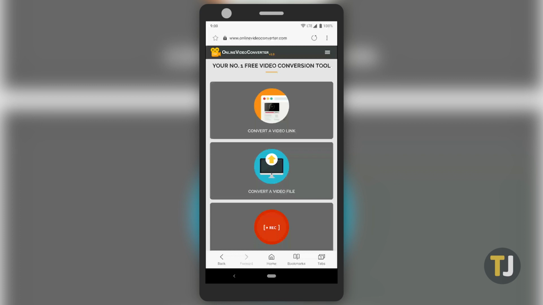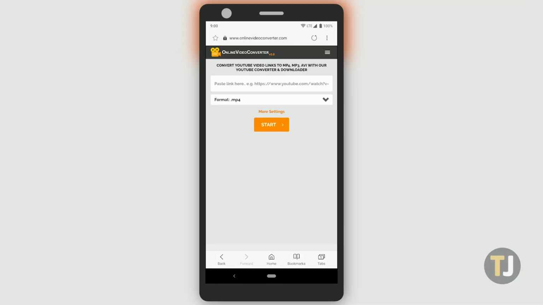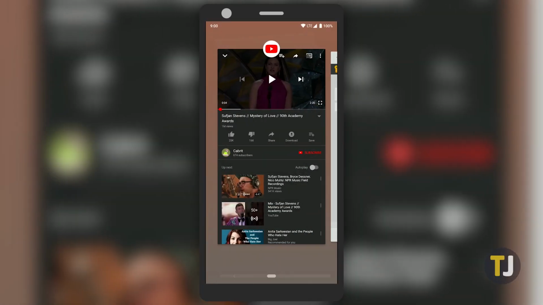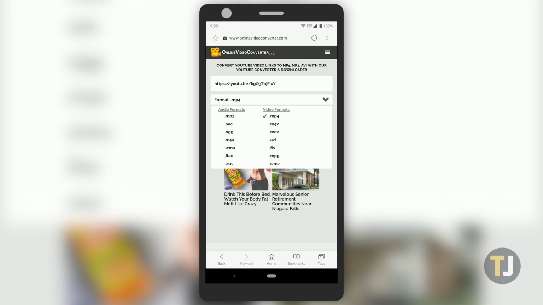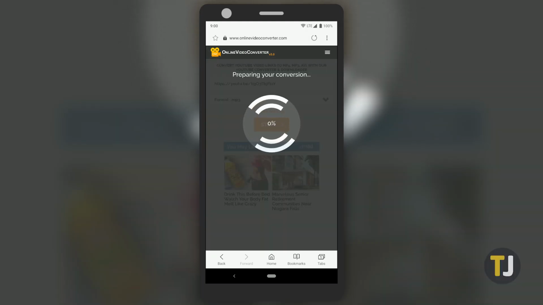The easiest way to do this is to use an online tool like Online Video Converter to convert your video from an online piece of media to an MP3 available to be downloaded to your device. Just use the share button within YouTube to copy the link to the video, then paste it into Online Video Converter's URL box and select MP3 from the list of options.